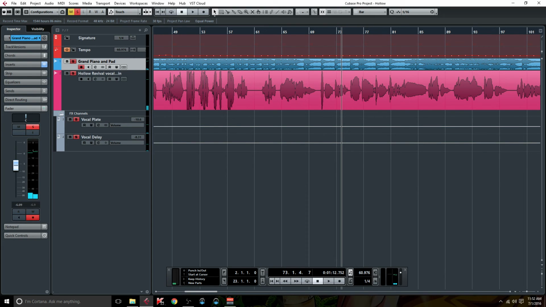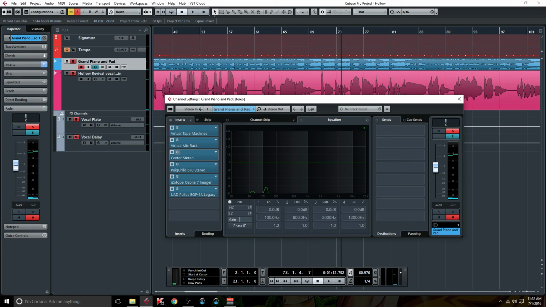Okay, so it's not perfect, but there's a couple ideas there. The thing about piano is it fights a lot with pretty much every instrument because it pretty much fills up the entire spectrum. I mean, it has very low notes and very high notes. So the piano can be tricky, but this is a good way to take a stereo piano and make some room for the vocal.